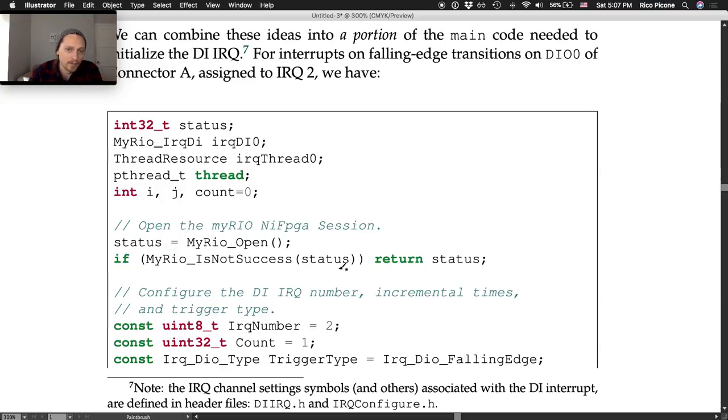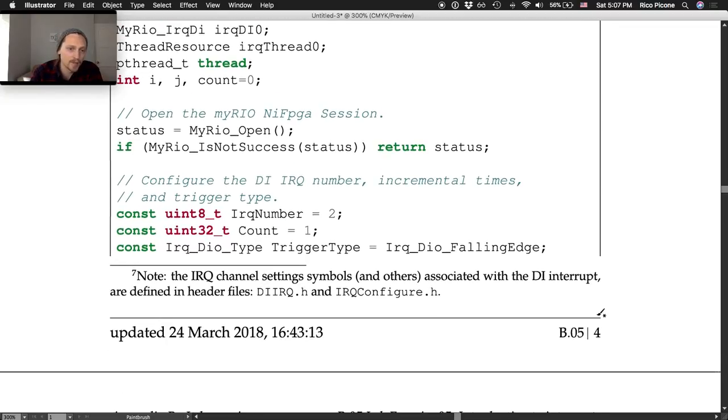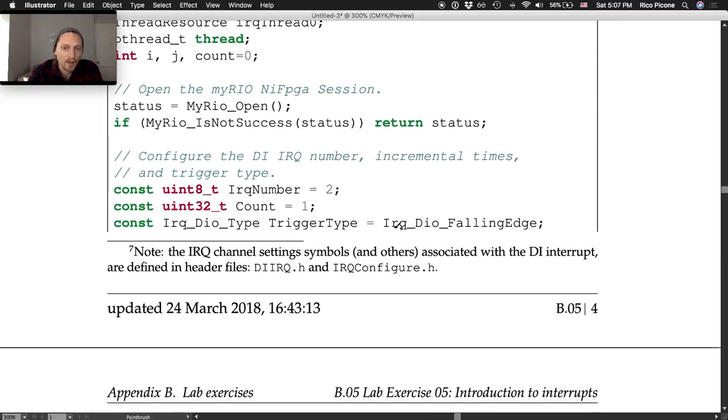And then we open the myRIO NiFpga session. We do that first, the usual thing. And then configure the DI-IRQ number, counter times, and trigger type. We declare these and also define them, giving them default values. So IRQ number is 2, so we're going to use 2. Count, we're going to start out with 1 as the value. We're going to use falling edge as our trigger type.